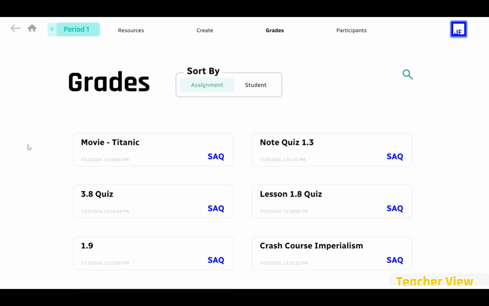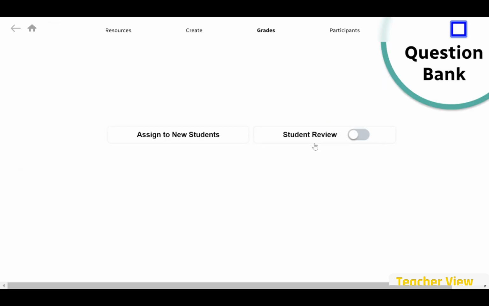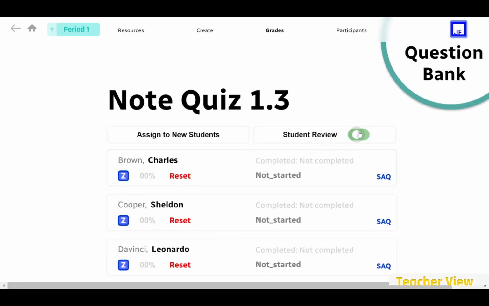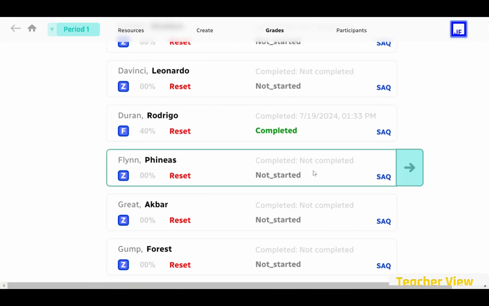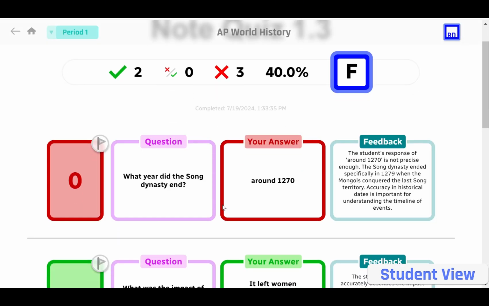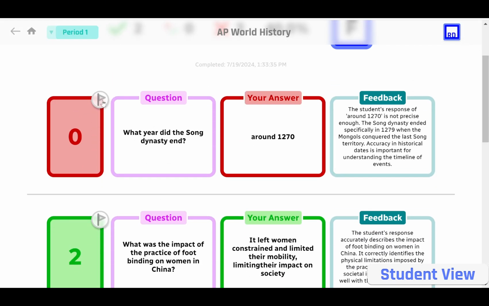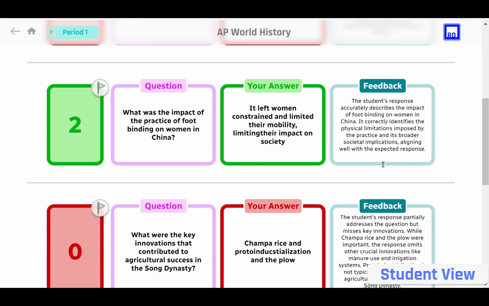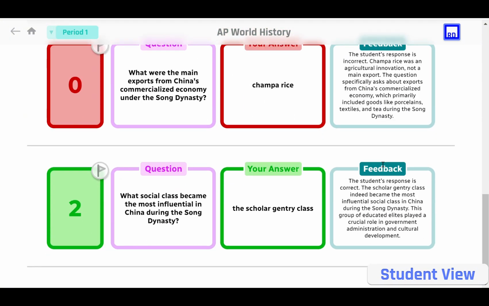When teachers want students to see how they did and read the feedback, teachers can click to toggle the student review. On this page, teachers can also click on a student to see their individual results as was priorly shown. Once an assignment is open for student review, students can enter through the Completed tab on their assignment homepage. After clicking to enter the assignment, they can see the points, question, answer, and feedback for each question.